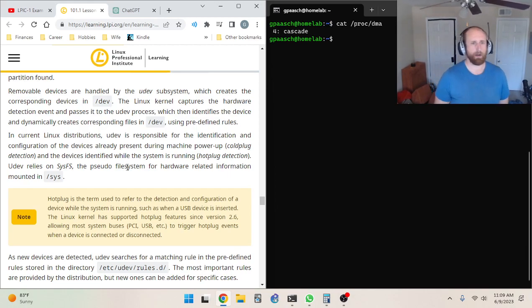Removable devices are handled by the udev subsystem, which creates the corresponding devices in /dev. The Linux kernel captures the hardware detection event and passes it to the udev process, which then identifies the device and dynamically creates corresponding files in /dev using predefined rules. In current Linux distributions, udev is responsible for the identification and configuration of the devices already present during machine boot up, cold plug detection, and the devices identified while the system is running, hot plug detection. udev relies on sysfs, the pseudo file system for hardware related information mounted on /sys.